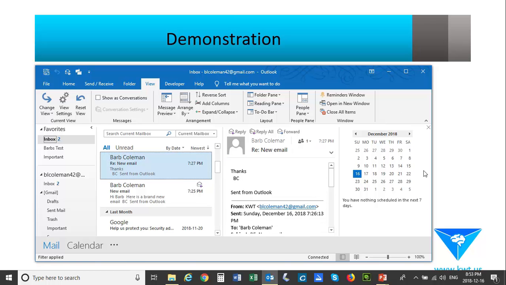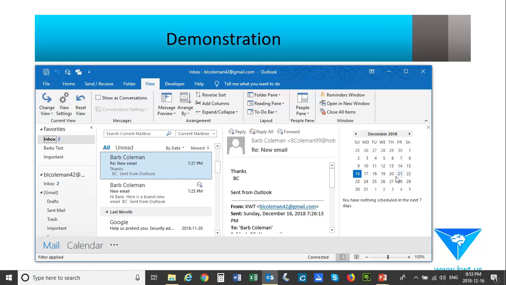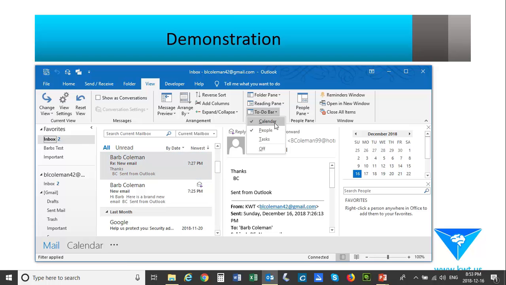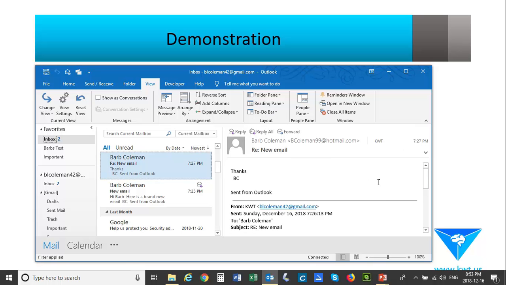On the right is your to-do list. Now I have my calendar up here. I find that's quite useful. Saves me from having to go to my calendar within Outlook or to my operating system calendar. But I can also add in people and tasks to this bar if those are useful to you as well. Once again though, if none of these are to your preference, you can turn the to-do bar off altogether, and again it gives you a little more workspace.